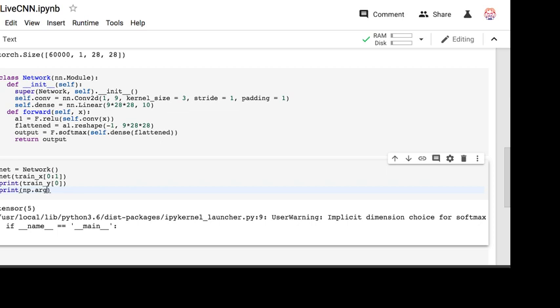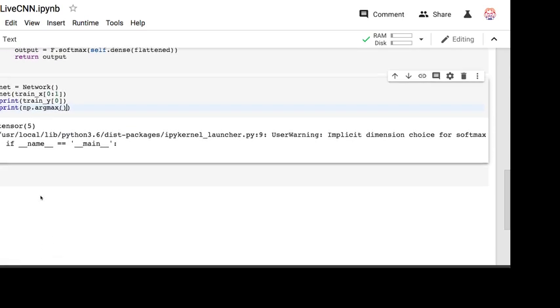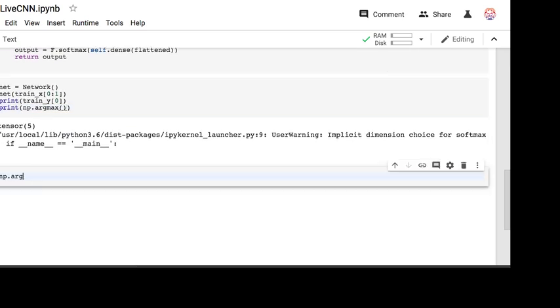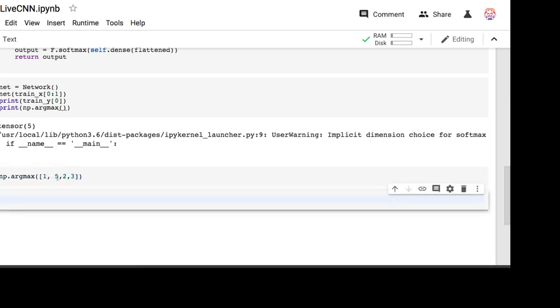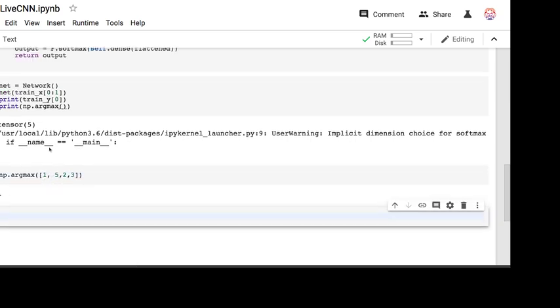If I do np.argmax, all that np.argmax does is give you the index of the largest value. So if I did something like this, it'll print out 1 because it's the index of the largest value inside of this array.